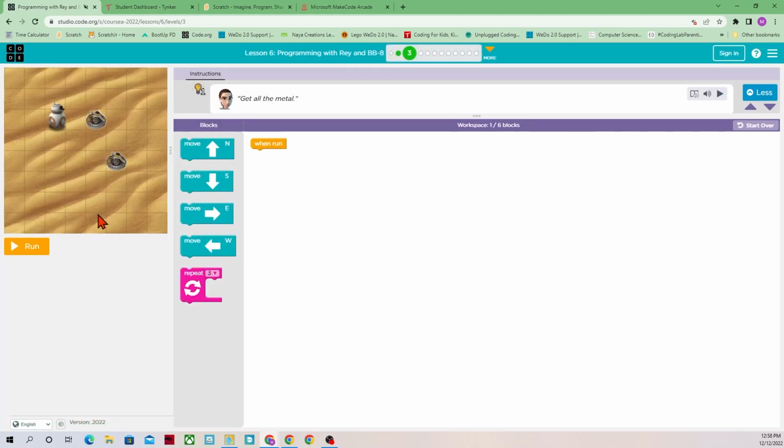This is where our gameplay will show. This is where our directions are, including a little speaker button up at the very top. This is our toolbox where all of our coding blocks are, and this big area is our workspace where we put our coding blocks. So I'm going to have BB-8 pick up the scrap metal. I don't have a specific block of code that says pick up. BB-8 will just roll over it, but there are different lessons and levels that have a pick up command. For this one, we just need BB-8 to roll over it.